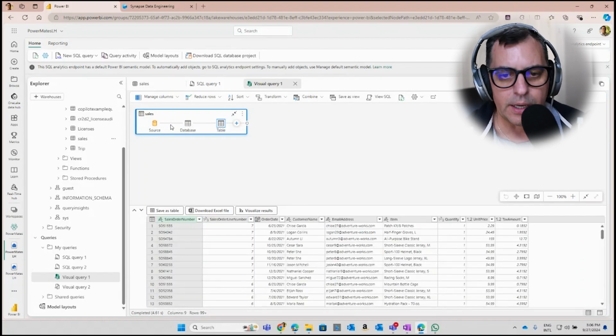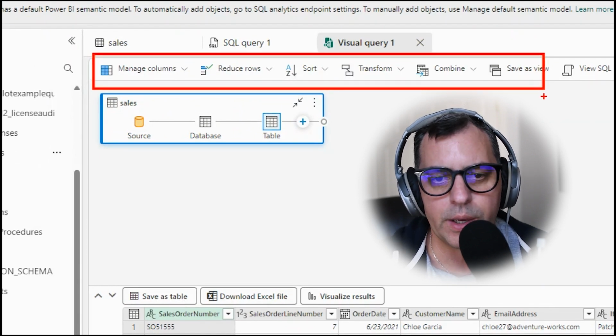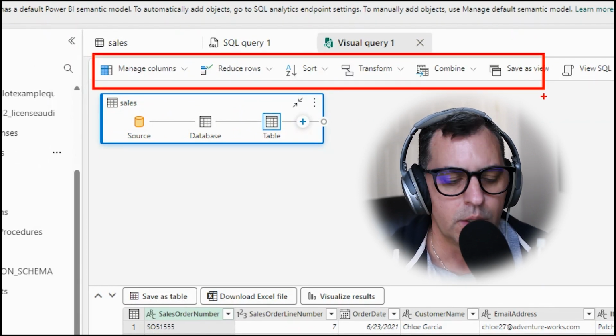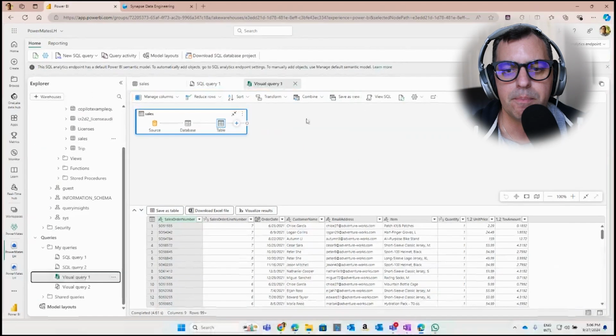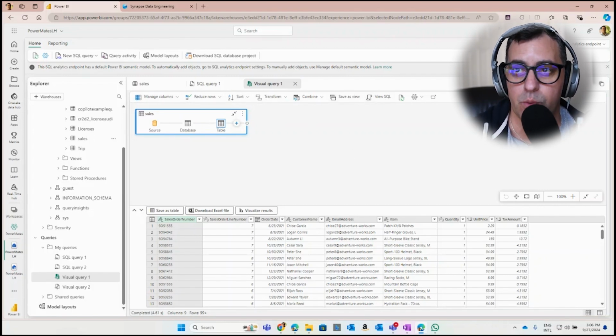You can check on my top toolbar here. You can transform data, reduce columns, sort or group by. You have many transformations that you can make right away from this option here. That is the next steps in terms of data transformations.